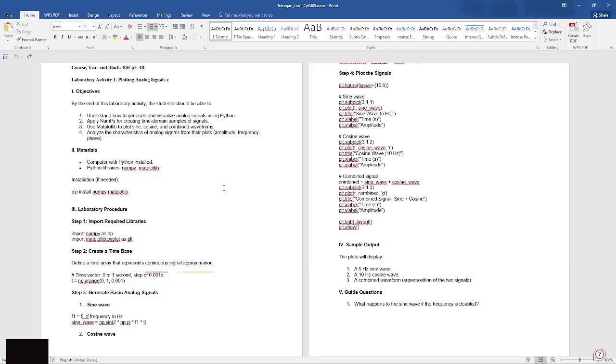PSCP4B. In this video, I will be explaining the laboratory one for digital signal processing. In this laboratory activity, we are tasked to generate and visualize analog signals using Python. The goal of this laboratory activity is to understand how signals like sine and cosine waves behave and how they can be represented digitally using code. So let's start.